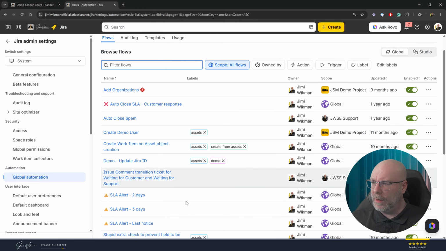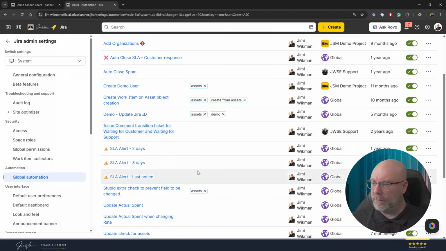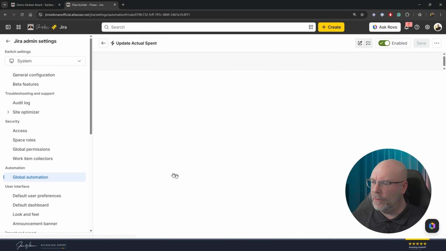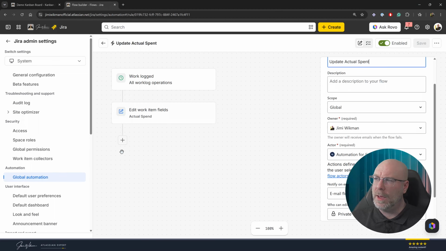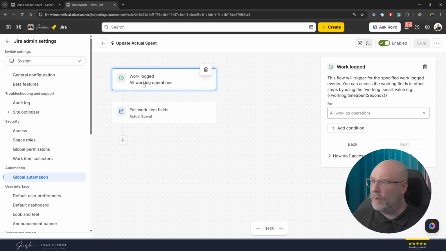So let me see, where do we have it? We have a lot of demos here. So the first one is update actual spend. When someone logs time, this is just for demo purposes, I have the trigger when work logged, when we actually have done that. And I do this for all work log operations. So even if I delete or edit or if I add something, it will be triggered.